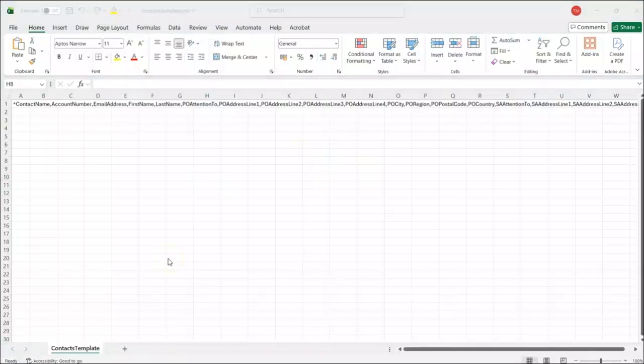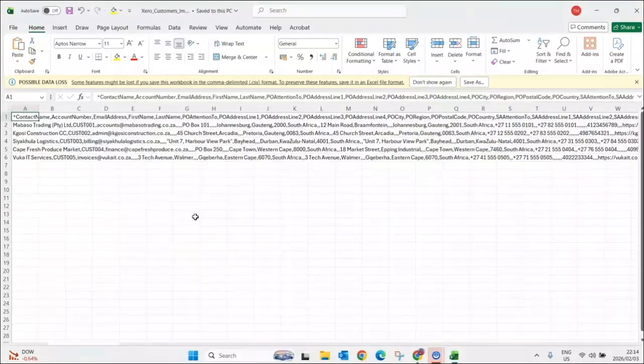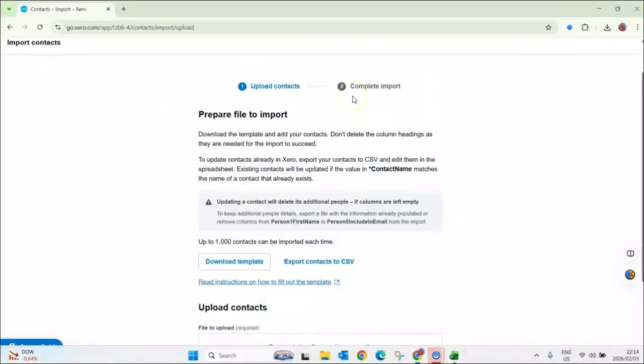To complete the template, you will need to import this CSV file into Excel using Text Import Wizard. If you need help with this, I've linked a video in the description below. Once all the customer information is entered in the Excel file, convert the Excel file back into CSV, which will look something like this once completed. Save your CSV file and go back into Xero.